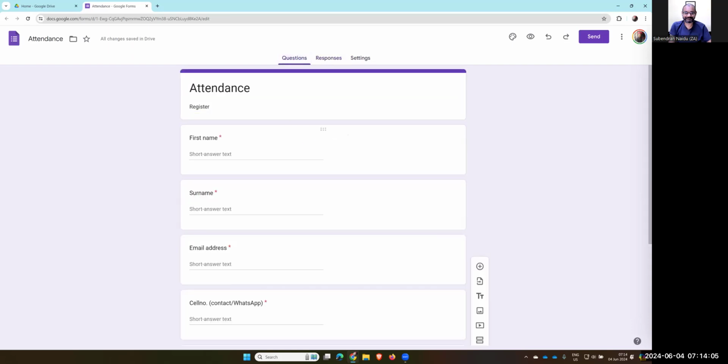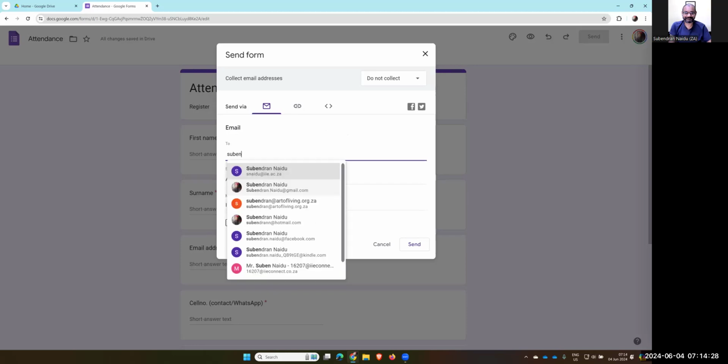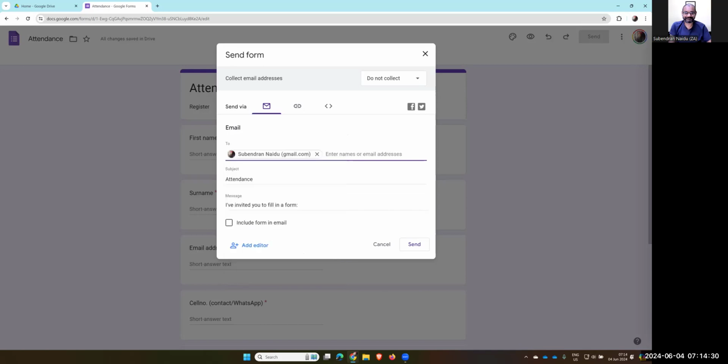So I've created my Google form now. Next thing I need to do is I want to send this Google form to participants to fill in this attendance register or to gather the data. How do I do that? I can click on the send button here. Now I can simply email it to, I'm going to email it to myself, Subendran. There we go.